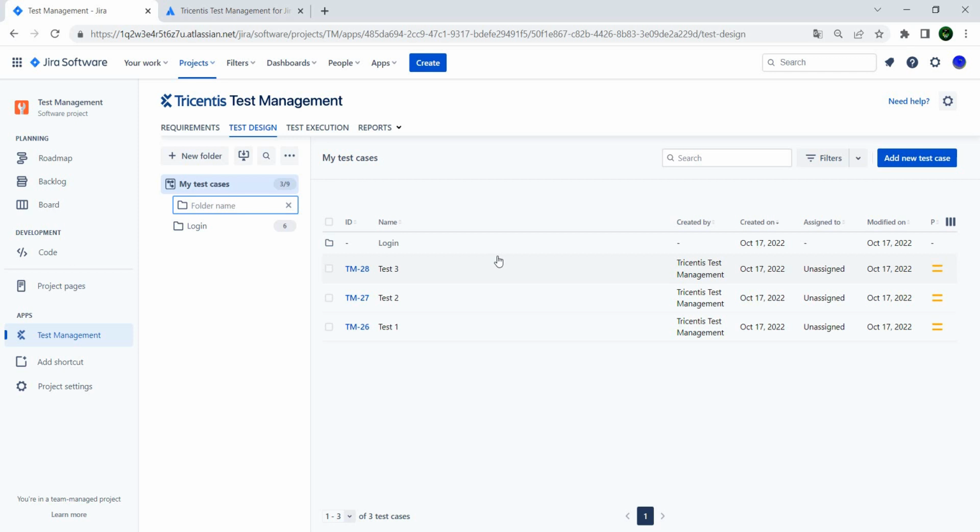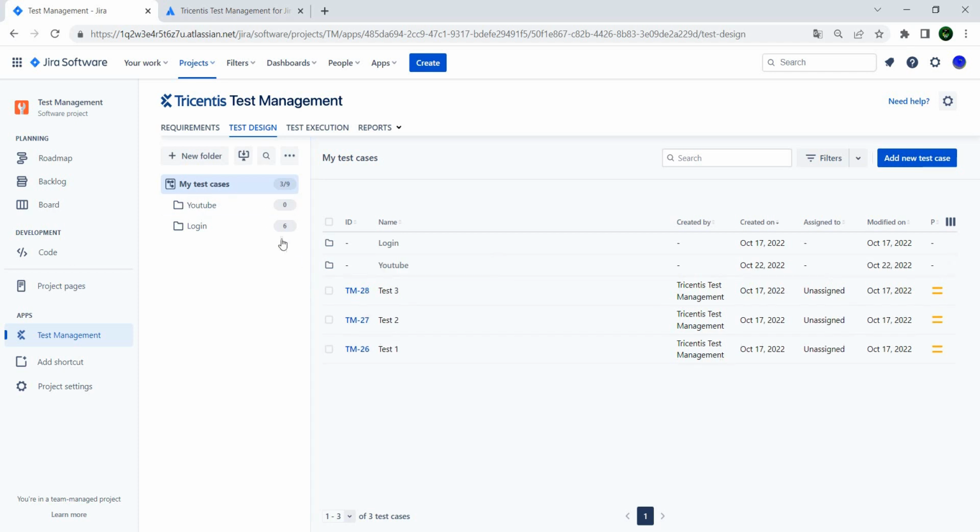And let's see, we have the login folder, and well, since we're doing YouTube, let's do YouTube here. And this number here that you see shows the amount of tests that are already in the folder. So in the login folder, I have 6 tests. In the YouTube, I have no tests. And in total, I have 9 tests, with these 3 tests, test number 1, 2, and 3, not assigned to a specific folder.